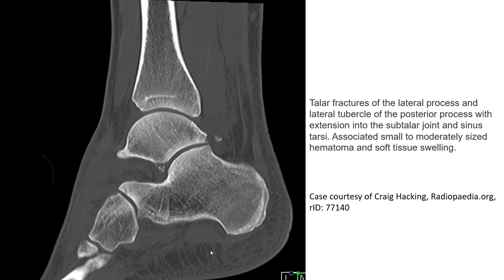Another example of a talar fracture of the lateral process and talar tubercle of the posterior process with extension into the subtalar joint and sinus tarsi, associated with a small to moderate size hematoma of the soft tissue.